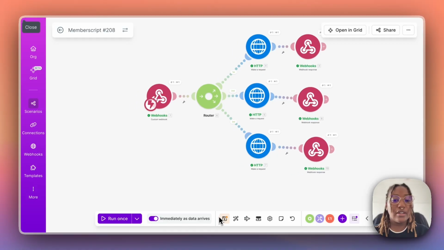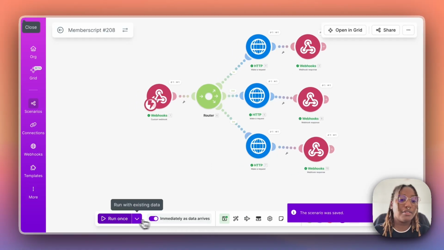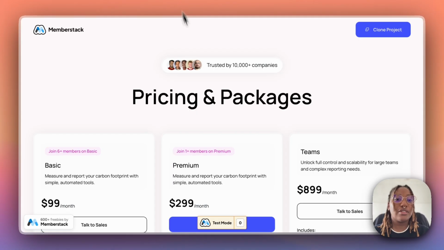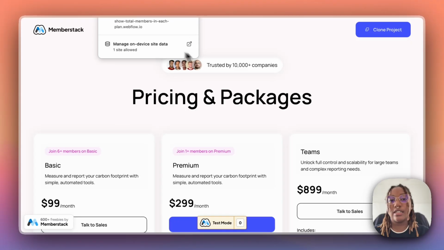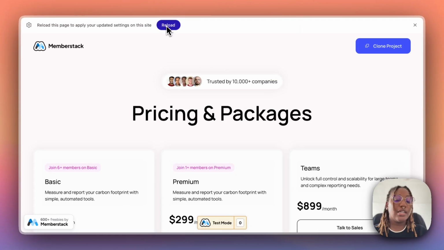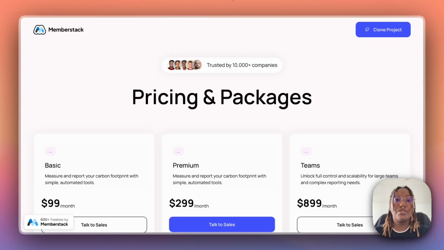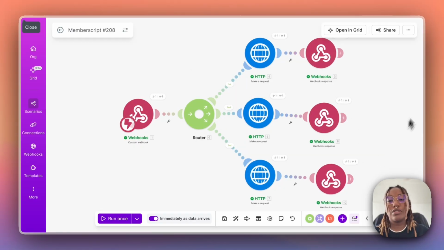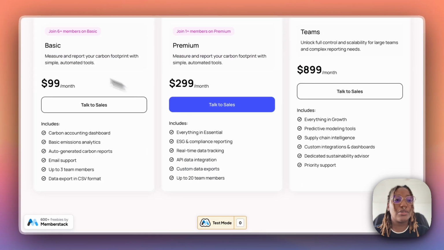Okay, so in theory, how this would work is if anyone lands on the page and the page is refreshed, that automation will trigger, and then it will show how many users are on that specific plan.